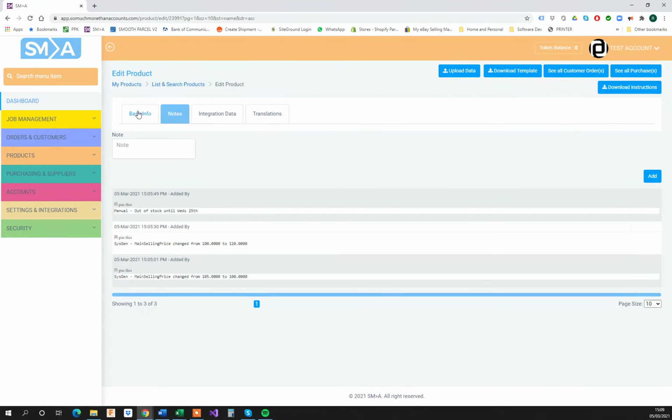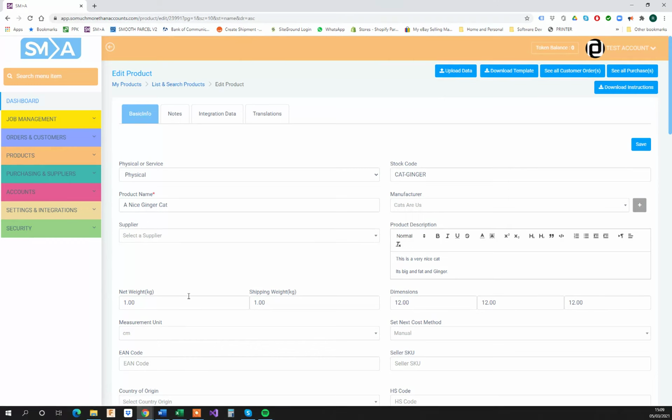Right, hopefully that's given you a good, deep understanding of the way that product records are handled in So Much More Than Accounts. So Much More Than Accounts can control an almost unlimited number of stores, whether they're Amazon, WooCommerce, Magento or Shopify. And the big advantage of using So Much More Than Accounts behind a particularly large portfolio of stores is that it makes it much easier to make centralized changes.